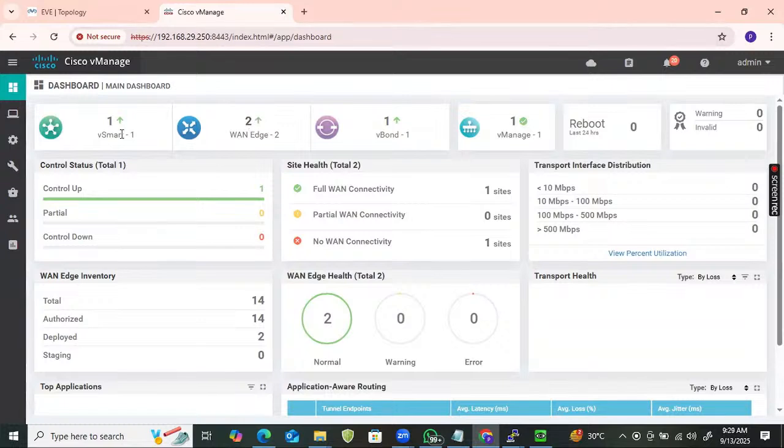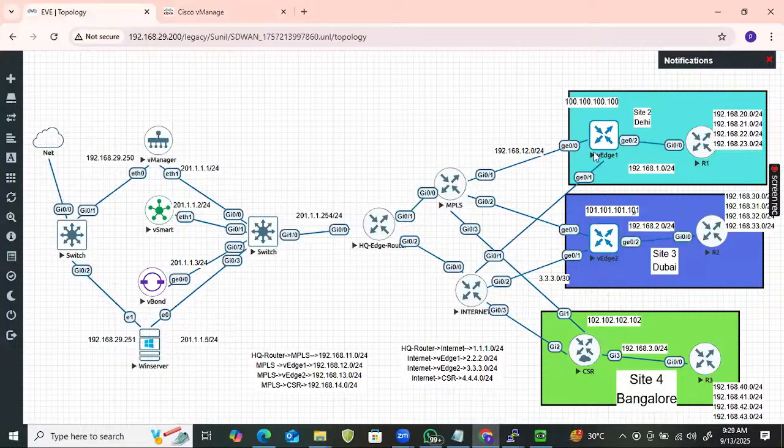Can you see? So 2 vEdges are onboarded. All right. Now we'll onboard the CSR later. First, I'm going to configure these 2 vEdges. You got the point? I'm just going to configure these 2 vEdges from where? From the vManage. You got the point, guys?